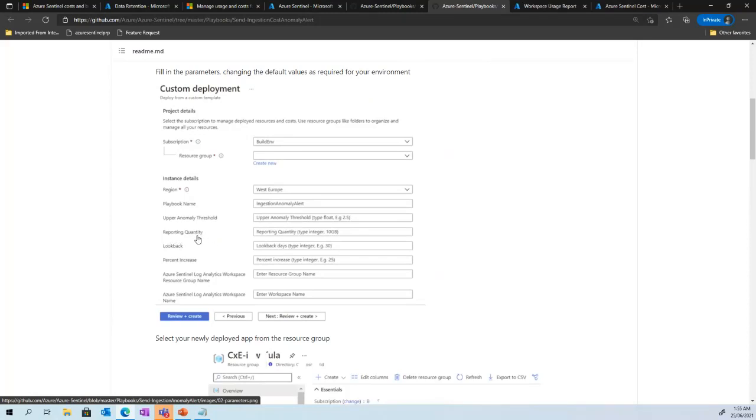There's also a quantity setting. For example, let's say your ingestion on average is 10 megabytes, so that's not very high. Suddenly you have ingestion of 100 megabytes per day. The anomaly score will be high, but in terms of ingestion it's not high. It just jumped from 10 to 100 megabytes, so you might not want to get a notification just because of that. So you can set the minimum spike in terms of size that you want to get notified about.